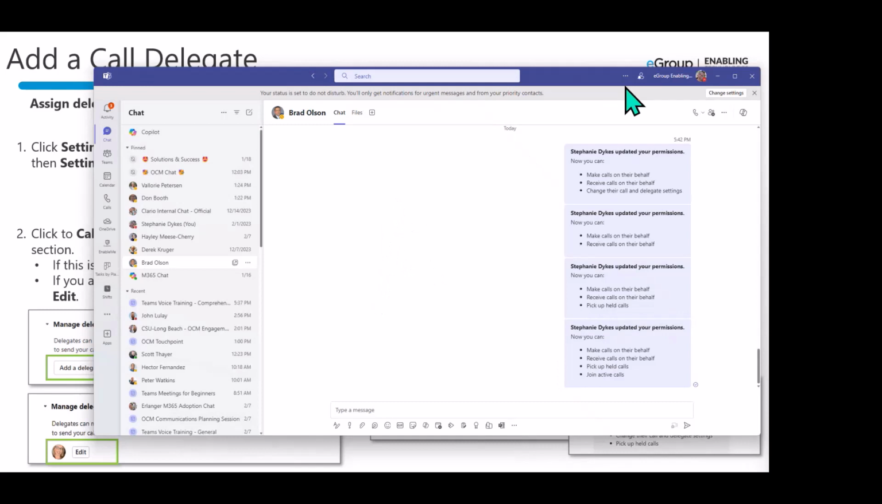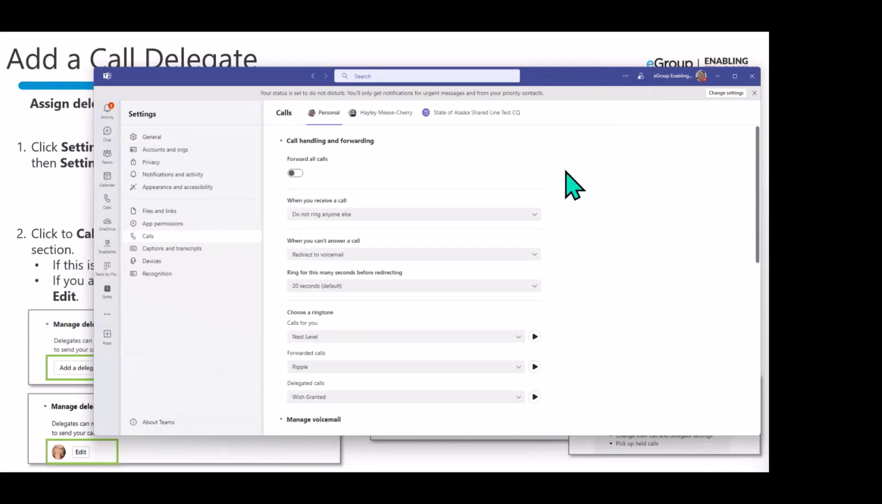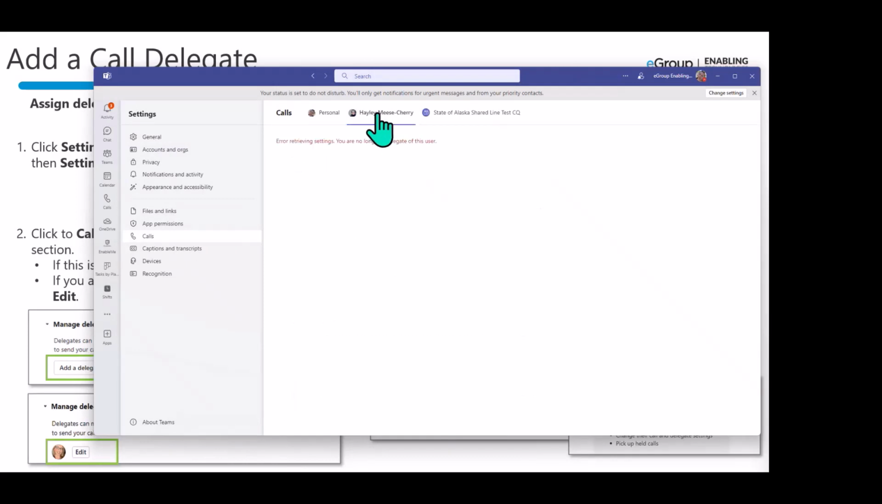So again, think of the purpose of forwarding your calls to someone, and how long of a period it's going to be. That might help you determine: do I really want to make somebody my delegate, or do I just want to forward calls to them? And what does that look like? And in here, because Haley's given me permission, oh, she took it away.